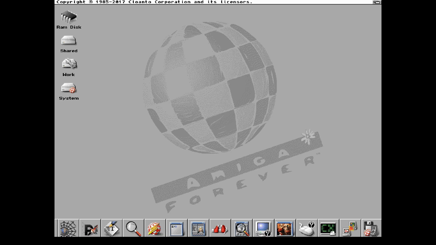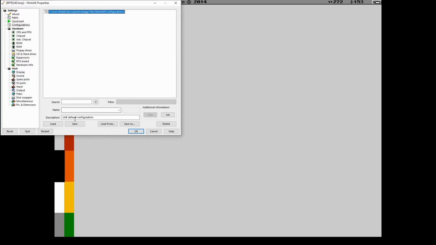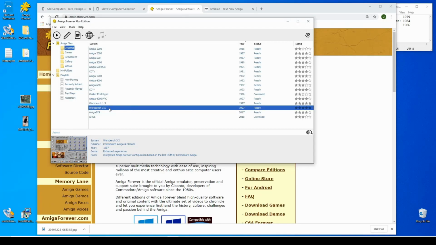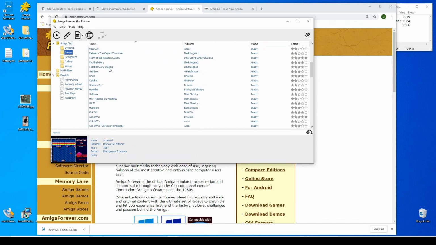You may remember Deluxe Paint was one of the paint software packages, but this is a newer version called Personal Paint. You click on it, and it basically starts up this paint program. Pretty cool. So depending on the version, you get all these different operating systems and workbenches.